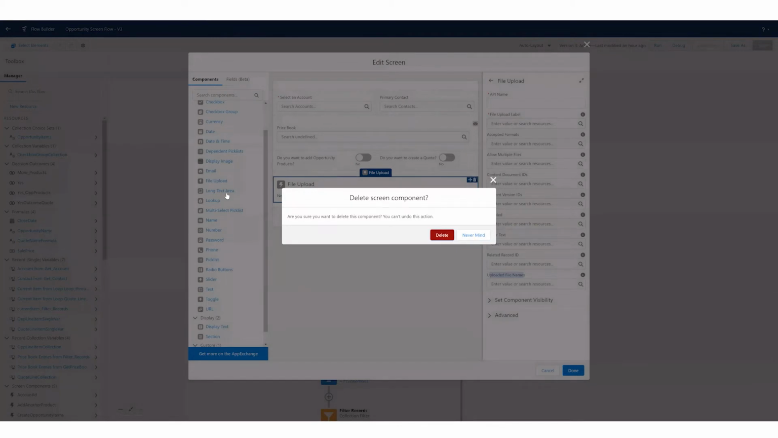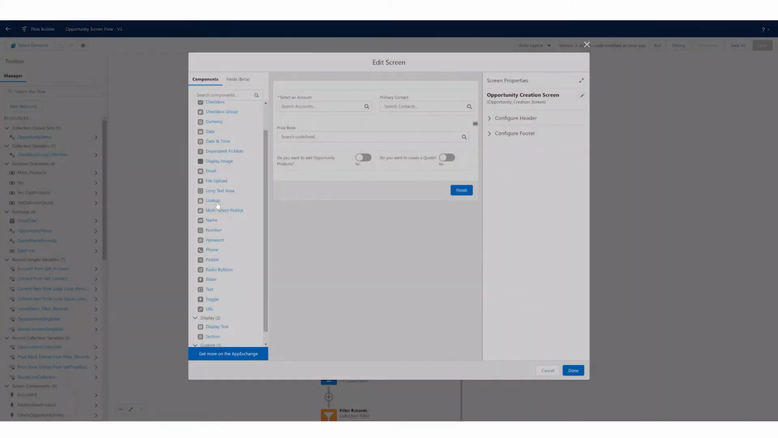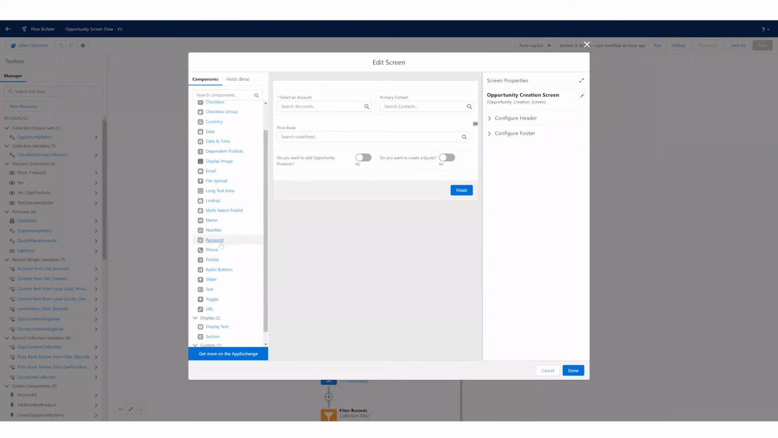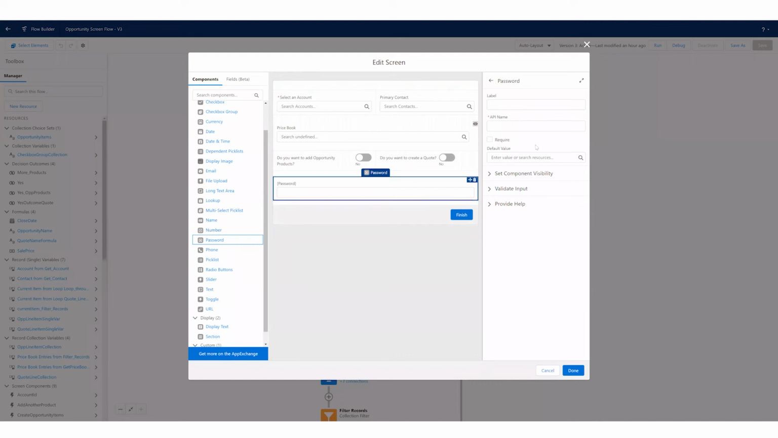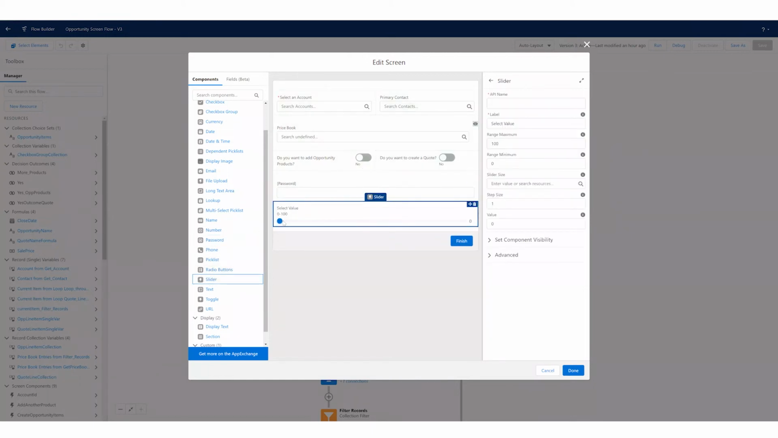Then we go into our long text area fields, our lookup fields, multi-select pick lists, name, number, and we also have password fields here. So our password fields, as you can expect, they can be set in here, and those values can be assigned into your different objects. Our phone fields, pick lists, and radio buttons. We also have sliders as well. So a slider component allows for a selection between two values. And text, toggle, and URL.